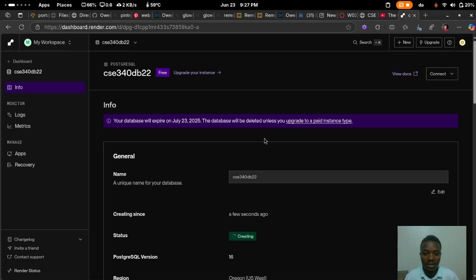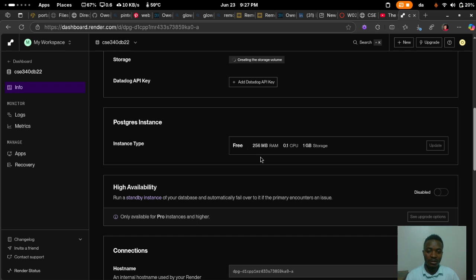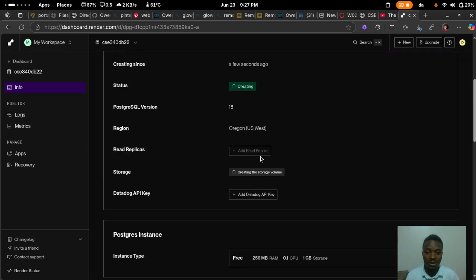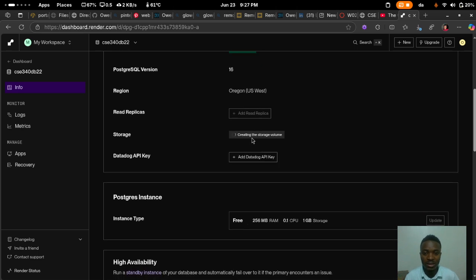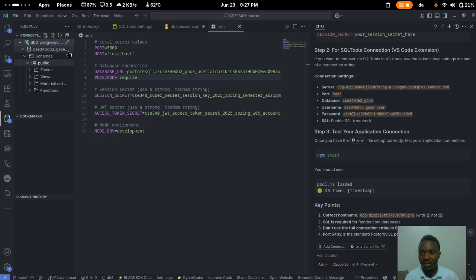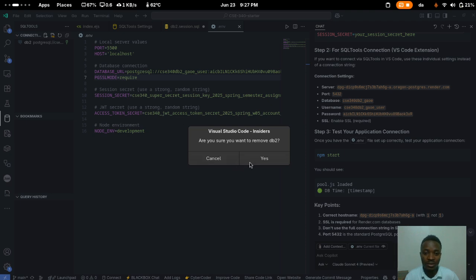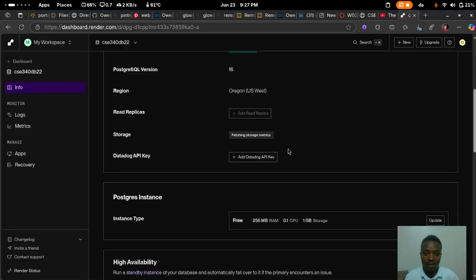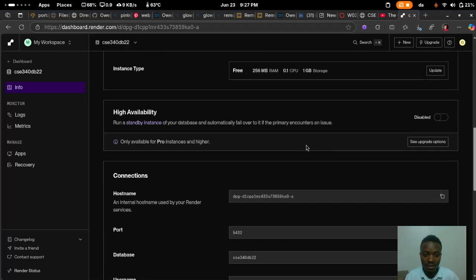After creating our database, it will take a while. While it's creating, we must also delete the local ones that we've got. So this is our local DB connection that we have. I'm going to delete this connection, and then delete the current connection. Yes. Still creating, fetching.